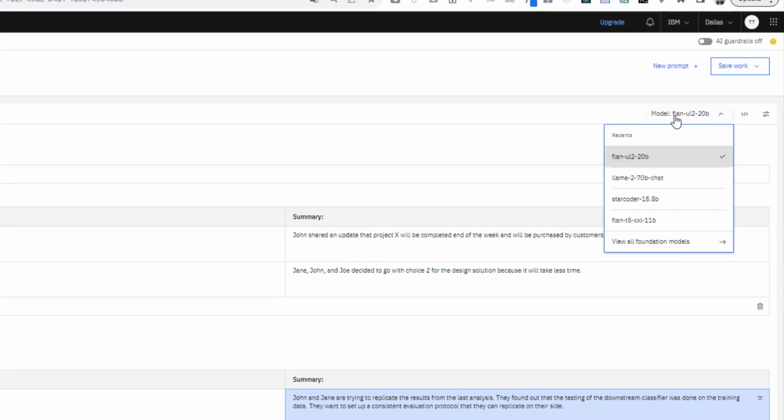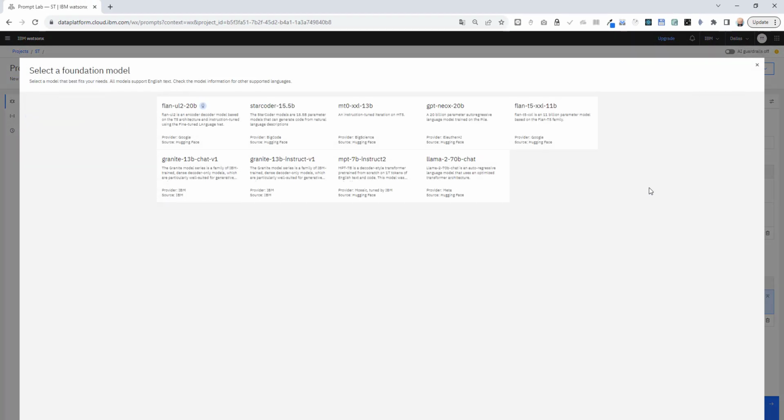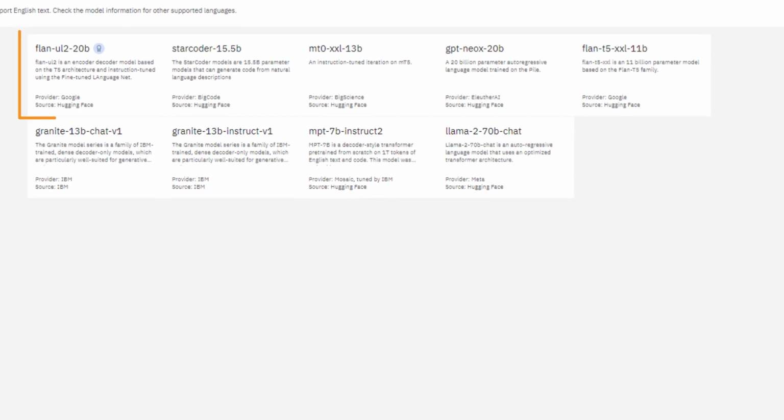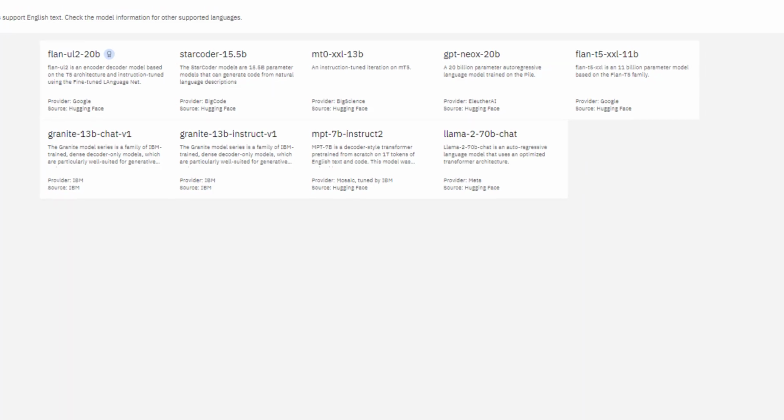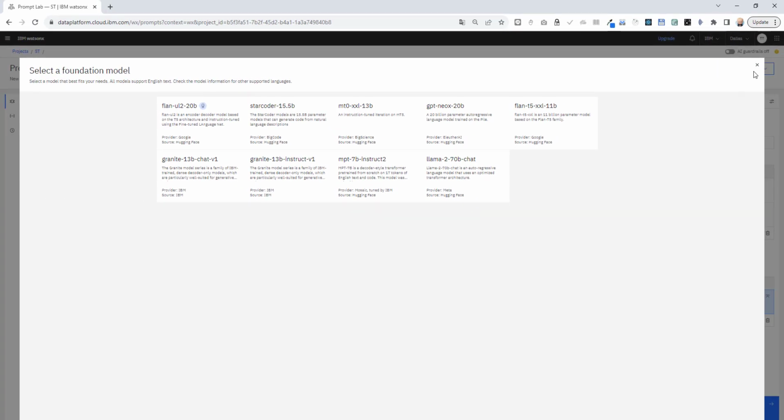When you click Models, View All Foundation Models, different models are available. In this case, we are using FlanUL 20 billion models. We also have other models such as Llama2 70 billion chat. And there are also IBM proprietary models like the Granite models. As it is still new, expect more model additions in the future.